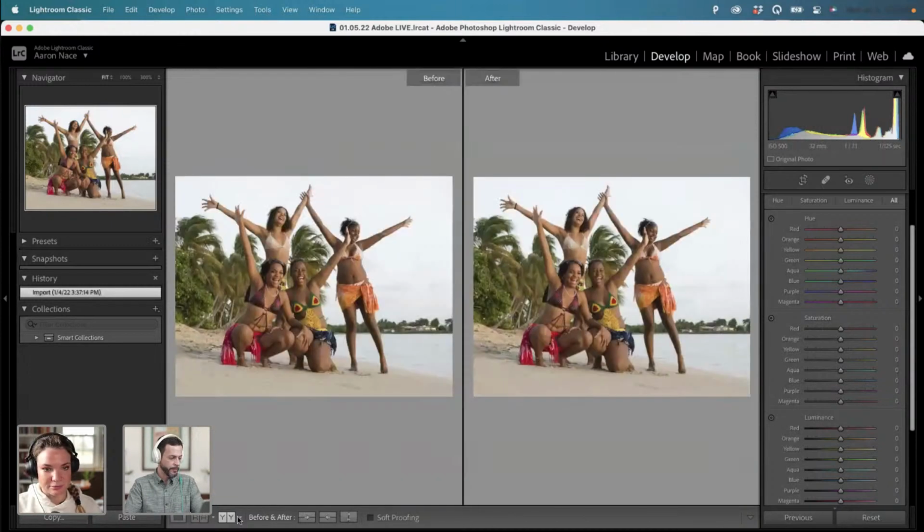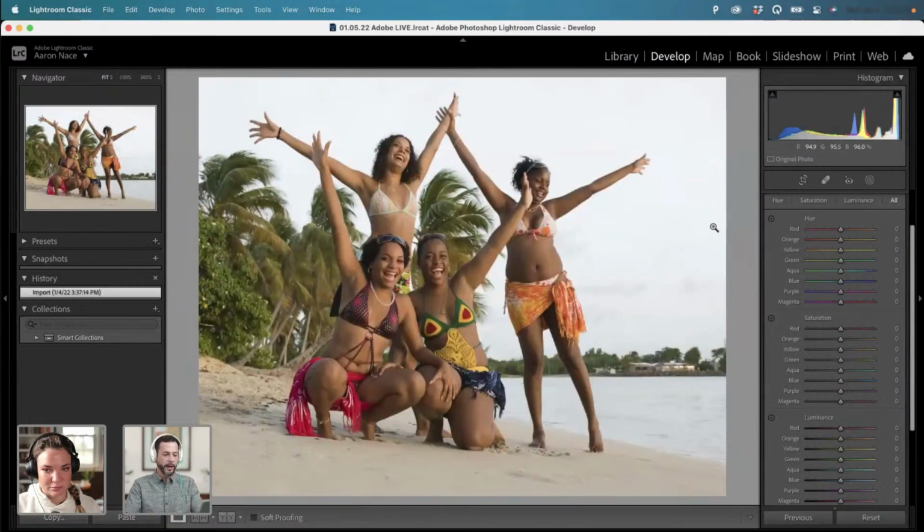There we go. Before and after. Fantastic. Let's go ahead and see if we can target just this sky. Now, for those of you who've used Lightroom in the past, basically you would have to use the brush tool to kind of try to draw in the sky. Well, now I can simply go to my masking.